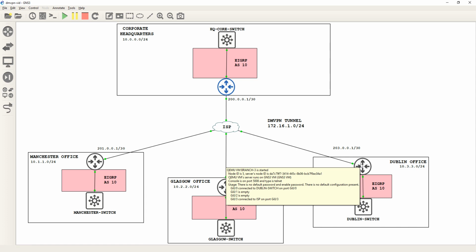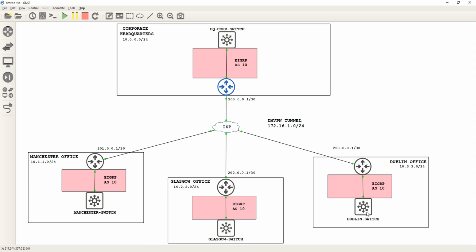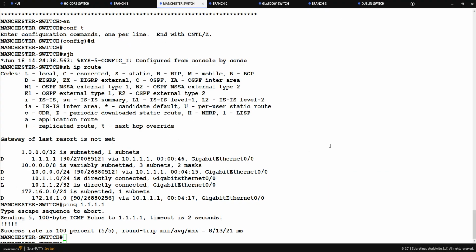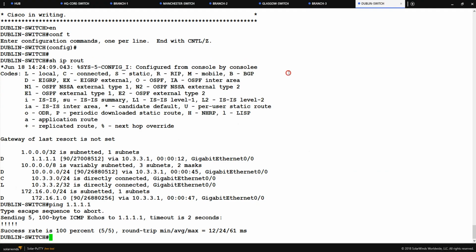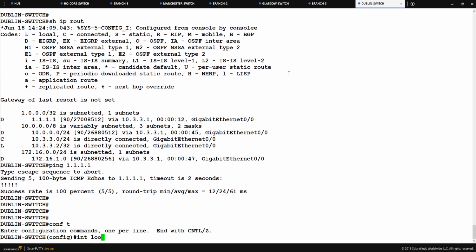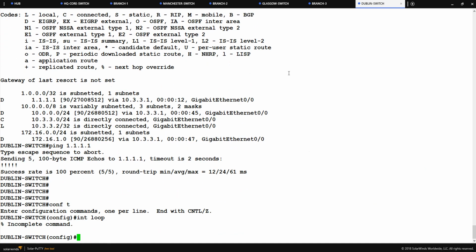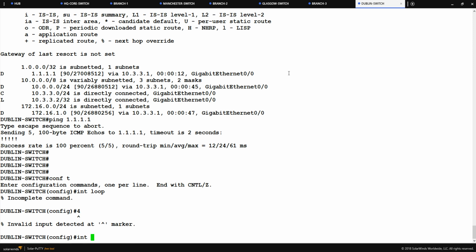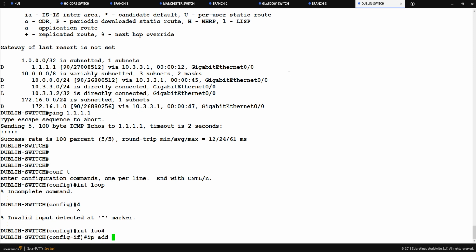Now here's an interesting thing though, right? What if we advertise a network on the Dublin switch? Let's give this all the 4s on the Dublin switch. Let's see if the same thing happens or something different happens. Maybe you can see where I'm going with this already, but if not, int loop 4, and we'll put all the 4s on that.